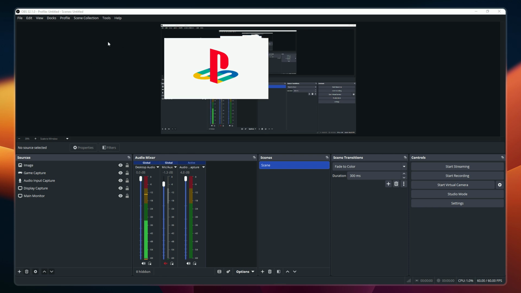Hey everyone, today I'm going to show you how to make a transparent background for streaming or recording using OBS Studio. Without any further ado, let's get started.